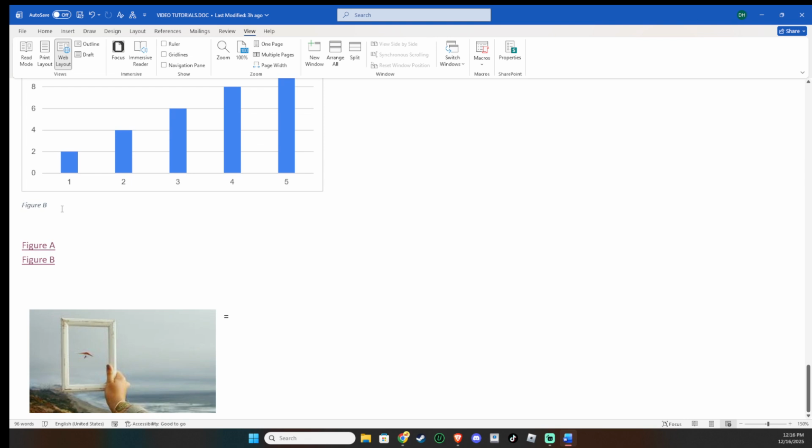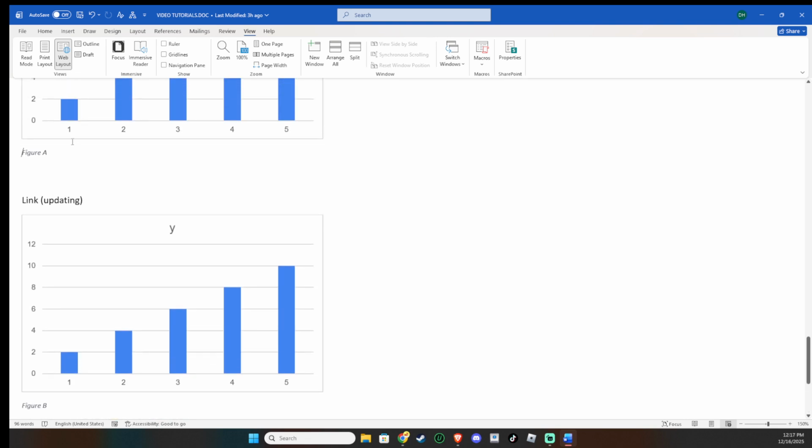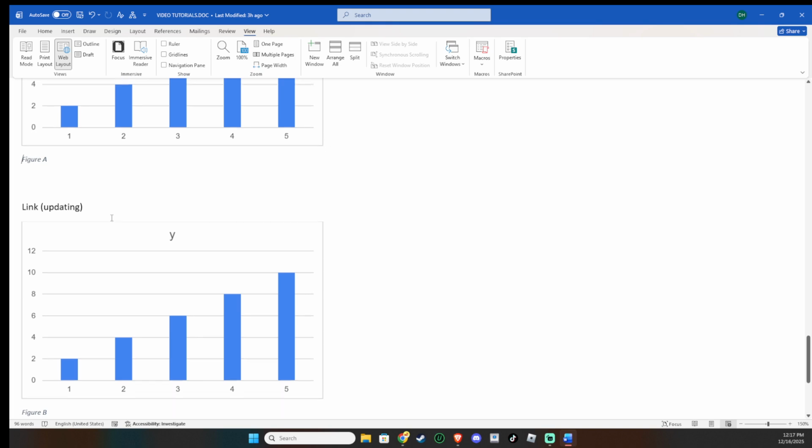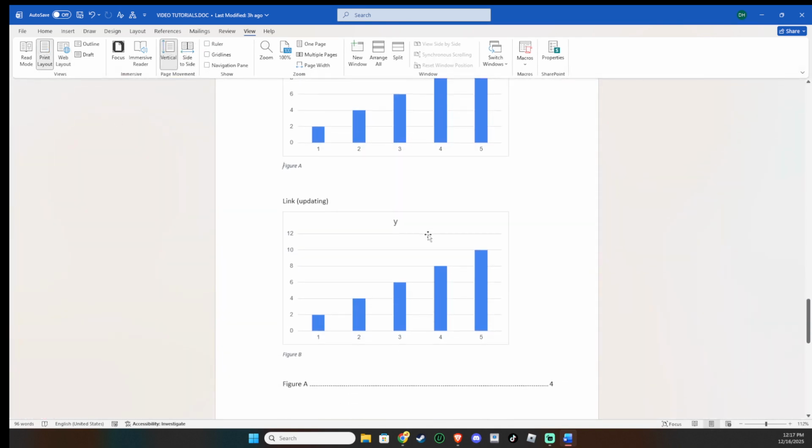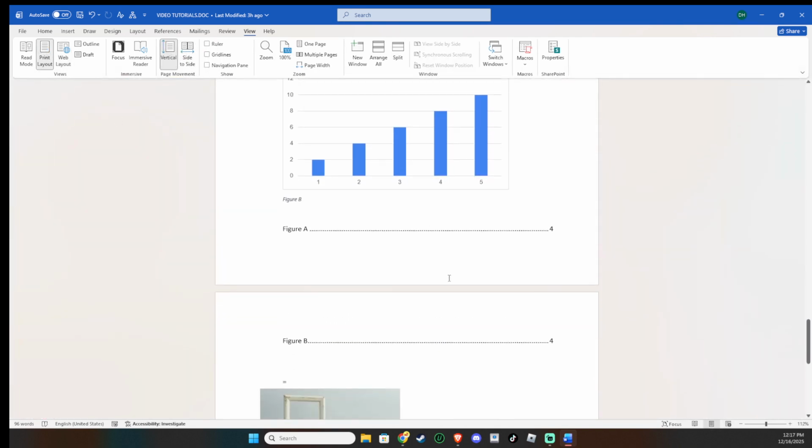That's it. By ensuring every figure has a proper caption, placing your cursor where you want the list, inserting the table of figures, choosing the correct label and format, and enabling hyperlinks, you'll have a polished, clickable list that elevates your document's usability.